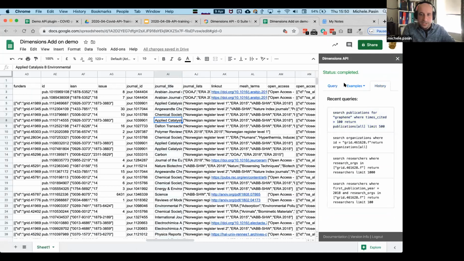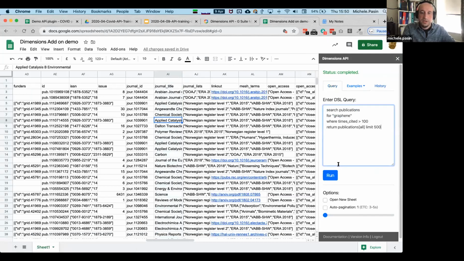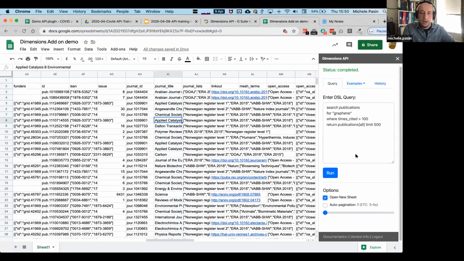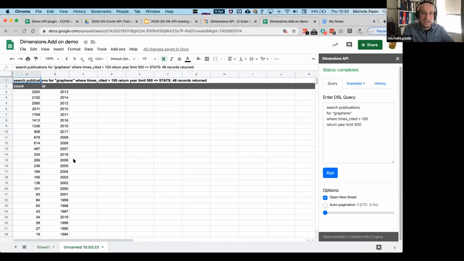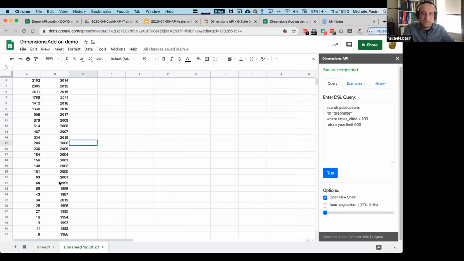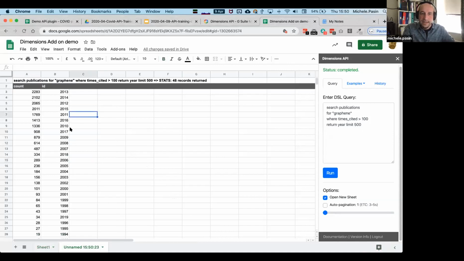As I mentioned, History contains the history of all the queries I've just done. If you click on Open New Sheets, it obviously creates a brand new sheet with your results. In this case, I'm returning the years. I'm faceting on years. So these are the most frequent years related to that query, and that was created in a brand new sheet. The other nice thing you can do is paginate through the results automatically, right?